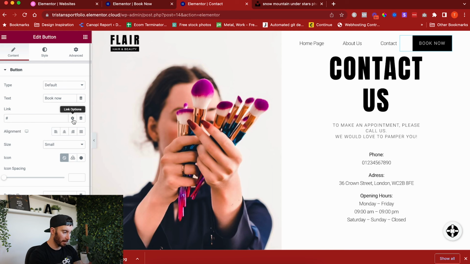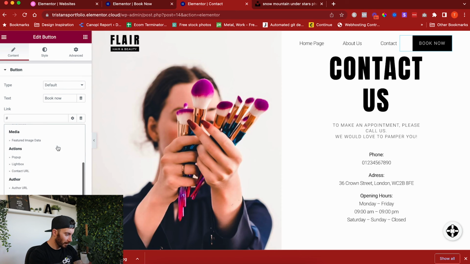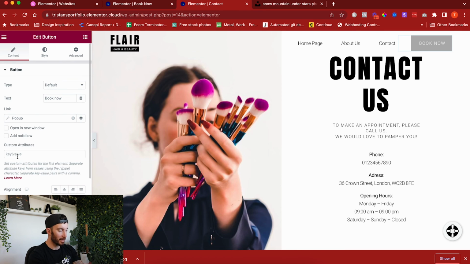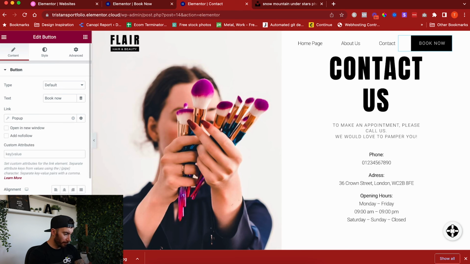Okay, so from here we're going to click link options, dynamic tags, and we're going to click pop-up under the actions section. And in here we're going to click pop-up again, open pop-up, and we're going to choose the pop-up that we want, which I think we call book now. There we go. Brilliant. And then we're going to update that. Cool.